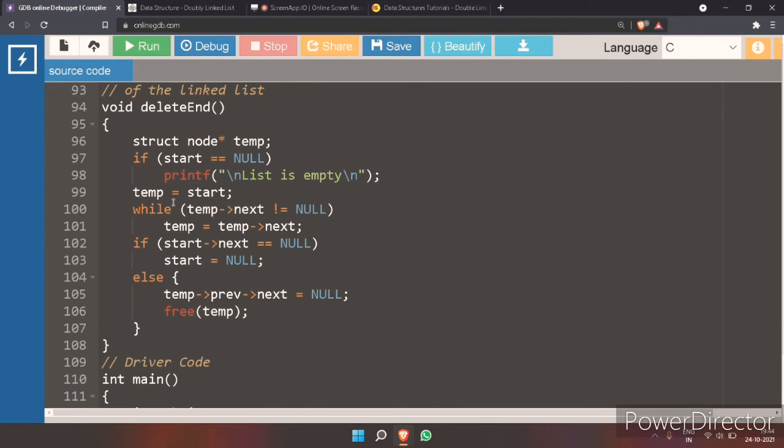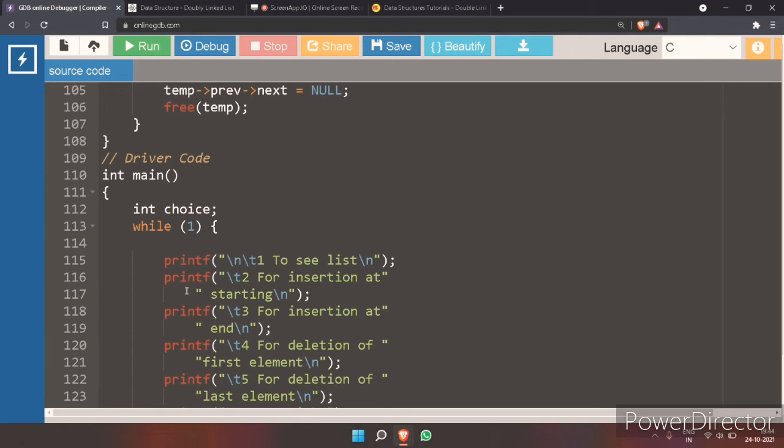With void delete end, we are performing the deletion of elements at the end of the list. Struct node pointer start, temp. If start is equal to null, printf list is empty. Temp is equal to start. While temp's next is not equal to null, temp is equal to temp's next. Then this if and else block will be performed.